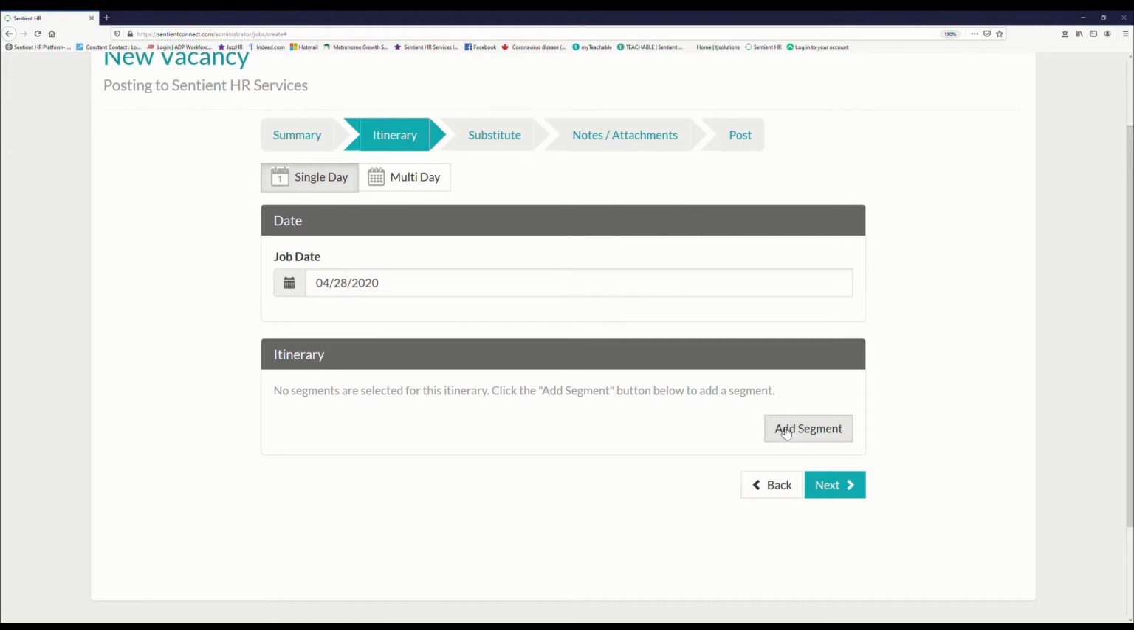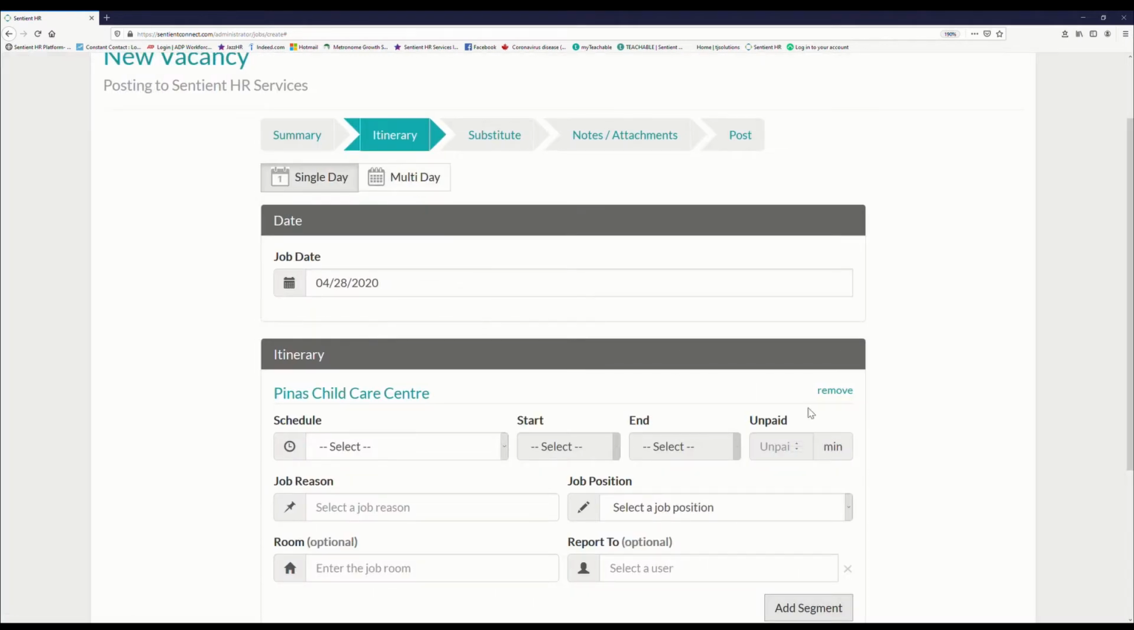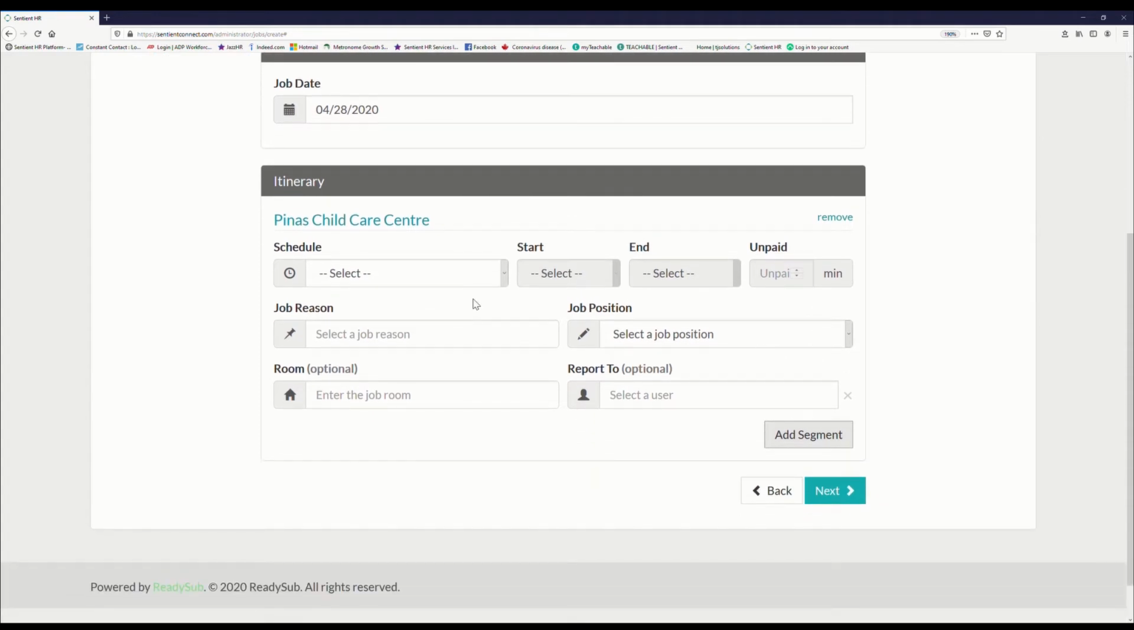As always, whenever I'm posting a job, I'm going to select Pina's Childcare Center because this is where the job opening is available. Next, the itinerary screen arises, and here is where I'm going to select the split shift. Select the down arrow under Schedule, and I have already created for all centers a split shift 1 from 7:30 until 9:30. Now, if you would like your split shift to start at 7 o'clock, you can just click the start time to be 7 o'clock. You can also always change the end time.